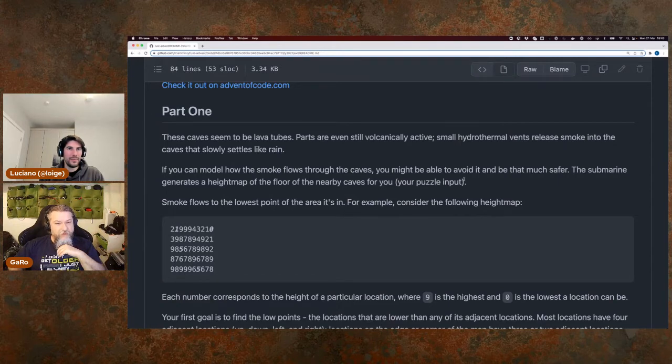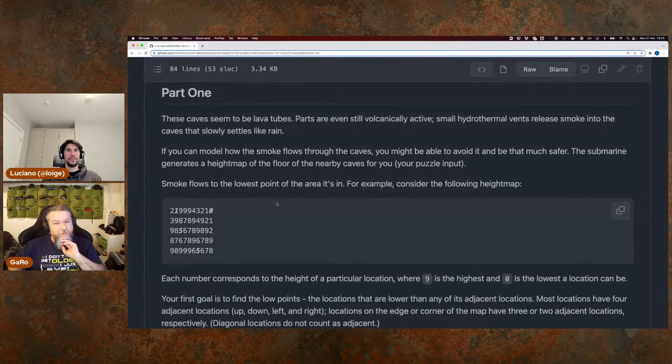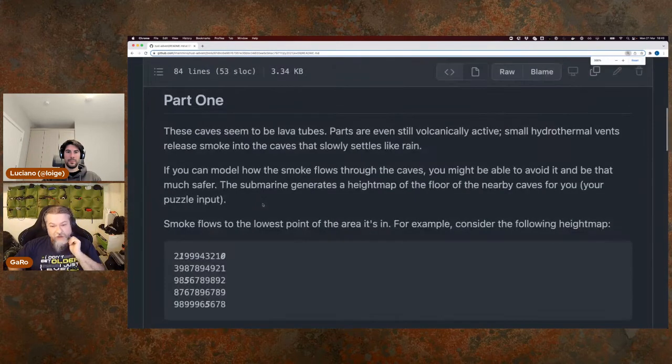If you can model how the smoke flows through the cave, you may be able to avoid it and be that much safer. The submarine generates a height map of the floor of the nearby cave for you, your puzzle input. Smoke flows to the lowest point of the area it is in, for example, considering the following height map. Each number corresponds to the height of a particular location, where 9 is the highest and 0 is the lowest location. Your first goal is to find the low points, the locations that are lower than any of the adjacent locations. Most locations have 4 adjacent locations: up, down, left, and right. Locations on the edge or corners.